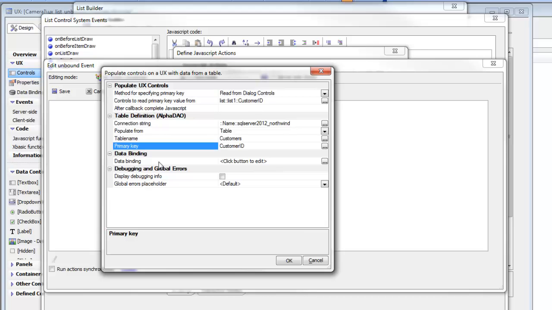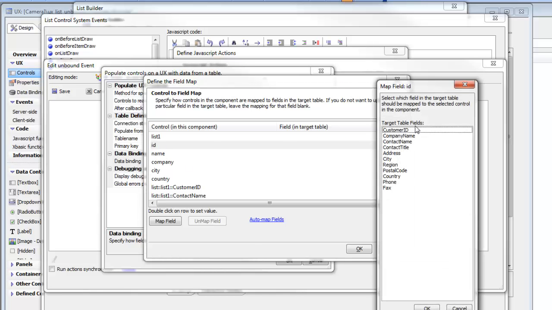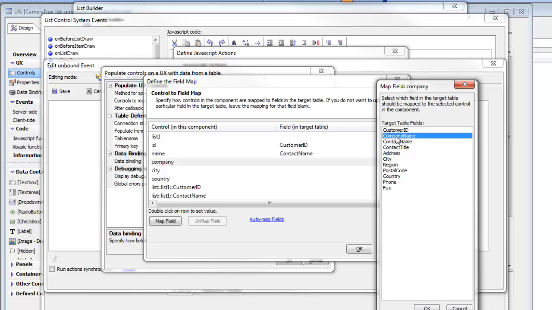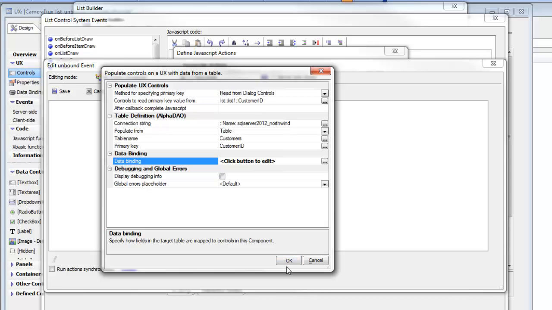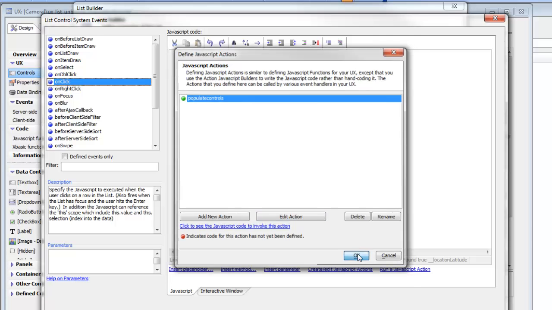And now we specify how we're going to bind the controls on the UX component to the fields that are in the record that we're going to go fetch. So we'd like to bind ID to customer ID, name to contact name, company to company name, city to city, and country to country. So now we've specified our data binding over here, and then we can go ahead now and just click OK, and then click there, and then save this.